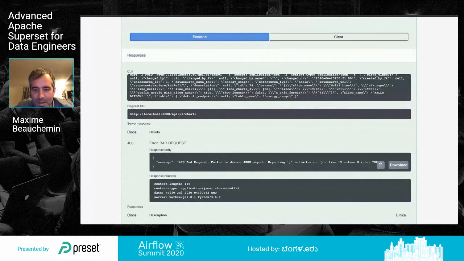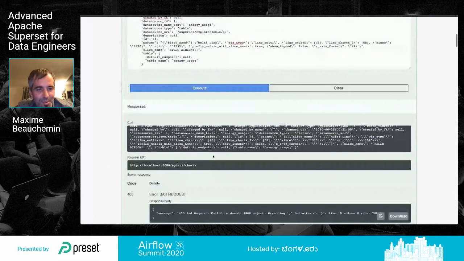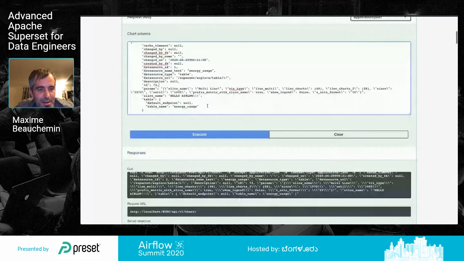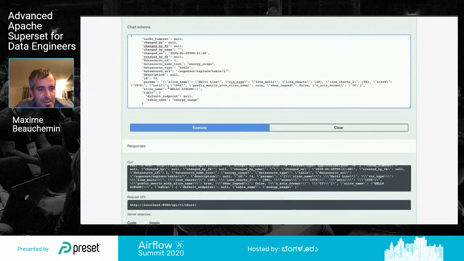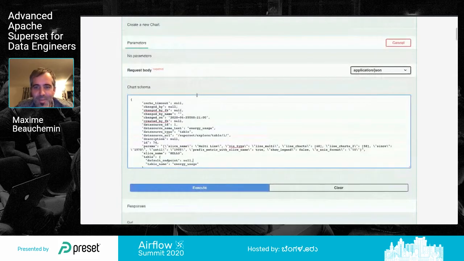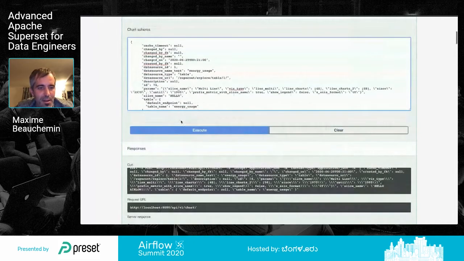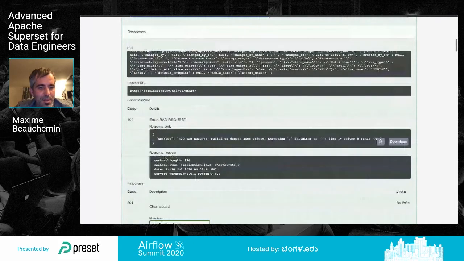Looks like it was a bad request. So I think I did something wrong here. Maybe, let's see, what did I do wrong? That looked good to me. Well, the demo gods are not always with us. There's probably an error somewhere in my post here for the JSON. I'll try it again. Maybe I just got lucky when I did that last time.